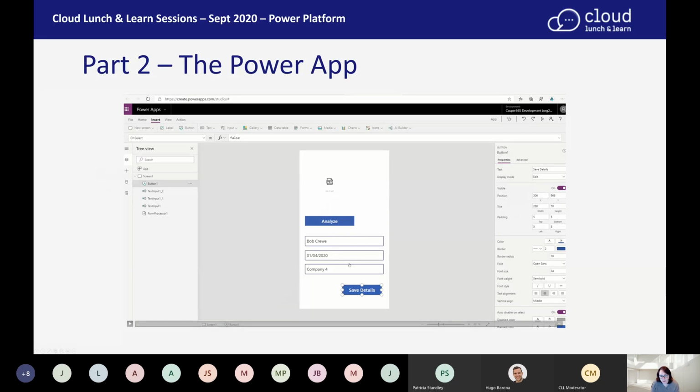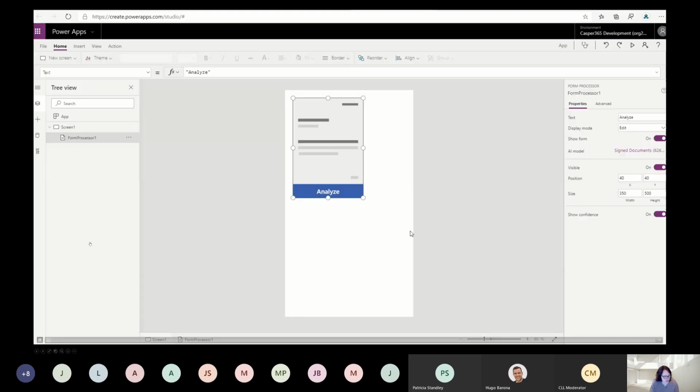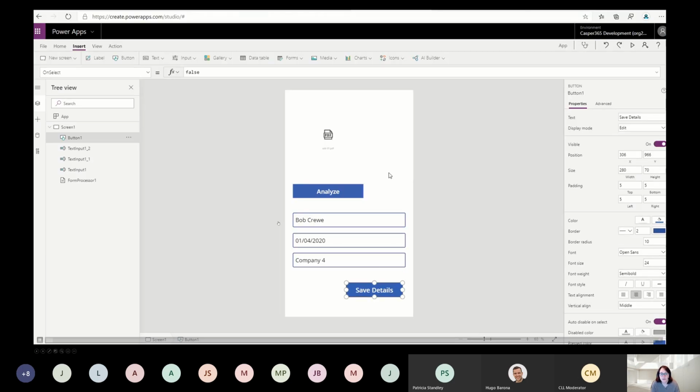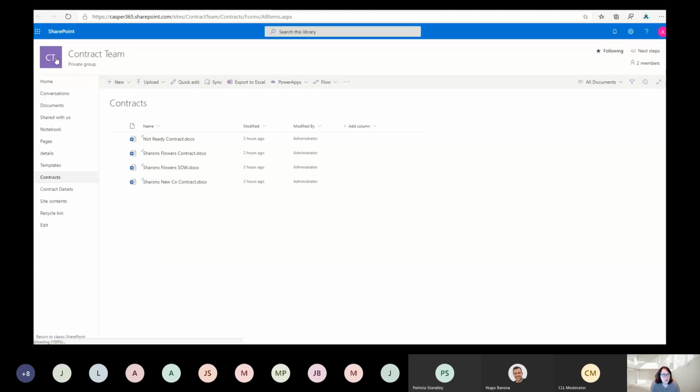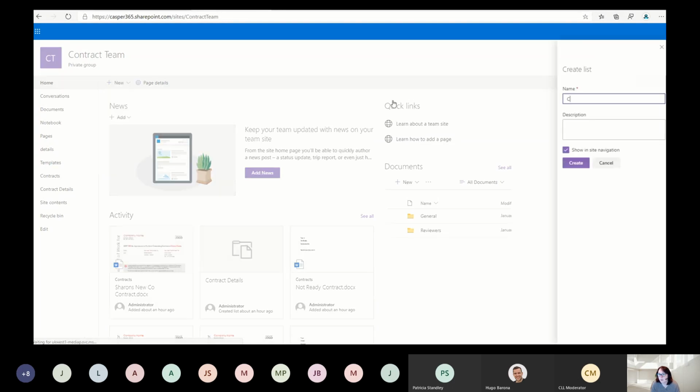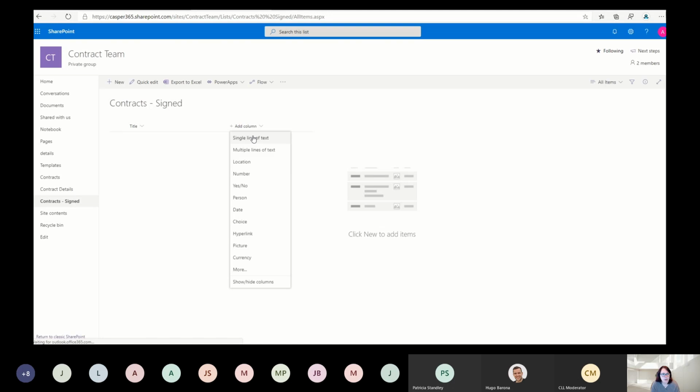So once we've done the pulling the data out into these fields, underneath the same save details, we need what we call a patch statement to be able to patch that data into our list. So what we'll need to do is go and set up a SharePoint list for that to be saved into. So we're going to jump into SharePoint from our team. We're going to go to the root of the site, which is where we can use the new list menu. And we're going to create a list for that contract details or data to come back into. So let's say this is our signed data. We're going to call it contract signed.